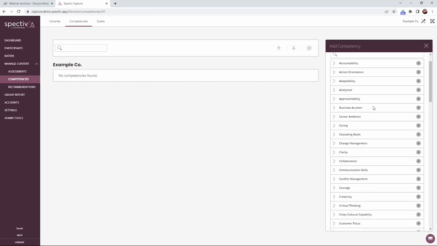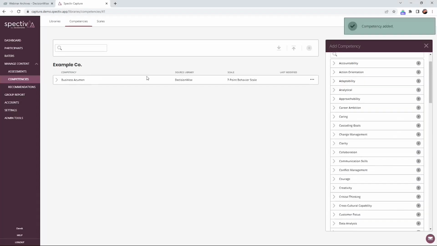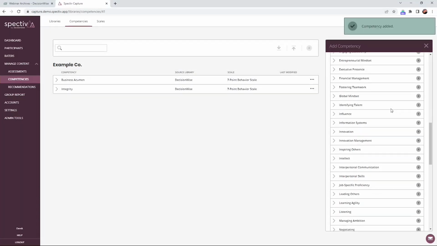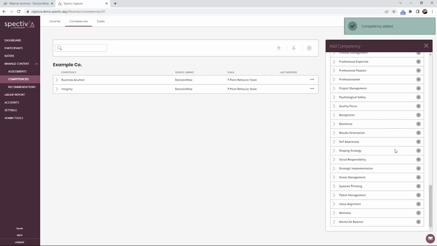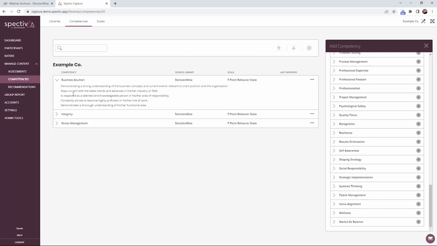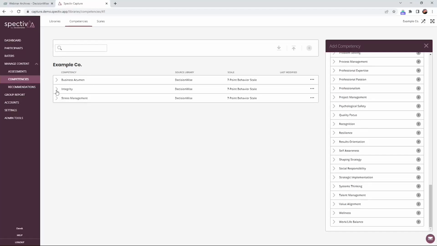These are random. I won't put much thought to it. But business acumen, why don't we put that into our competency library? We know we want that one for our executive assessment. Integrity is a big one. We want that. And how about stress management? Just an example of 3 competencies. Now, if you're pulling these competencies over from the DecisionWise competency library, they are going to lock out. So just a heads up, they are going to remain just as they are in our library.